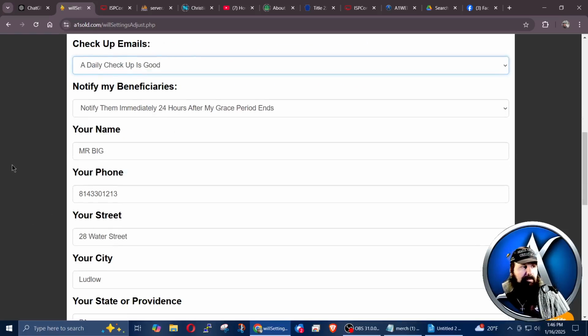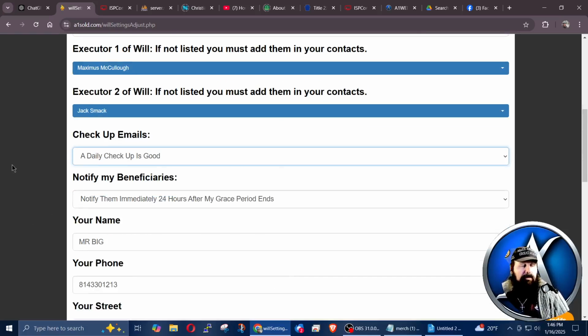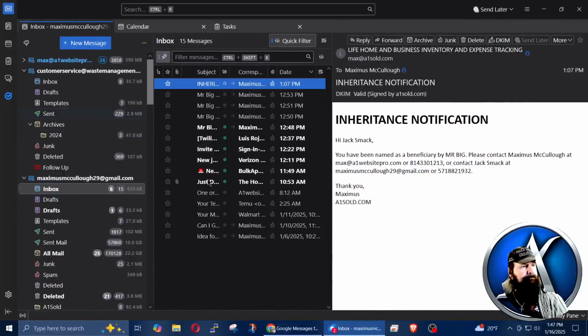Here's notify my beneficiaries. Okay, so I assigned Benny Hill and Jack Smack an item, right? And so I selected here notify them immediately. So there'll be a grace period, right? So if I haven't checked in a day, and I have this set up to be checking in every day, and then 48 hours goes by and I haven't clicked the button in the email to say, hey, I'm fine, I'm okay, I'm good, right? Let me show you what that email looks like.